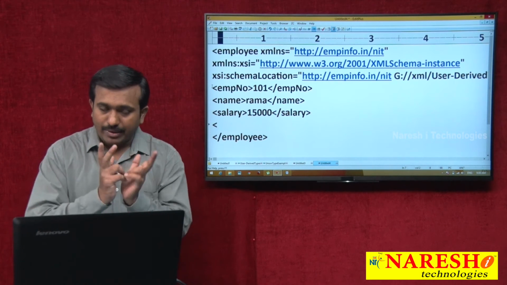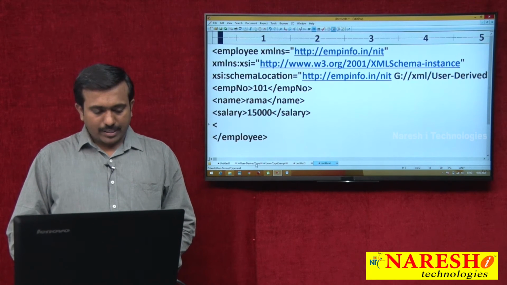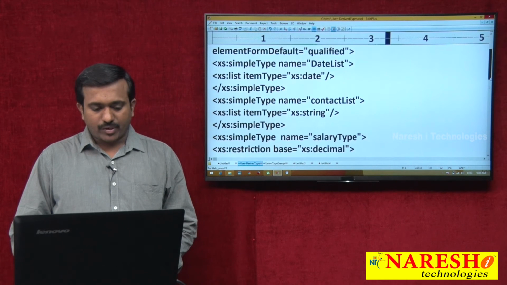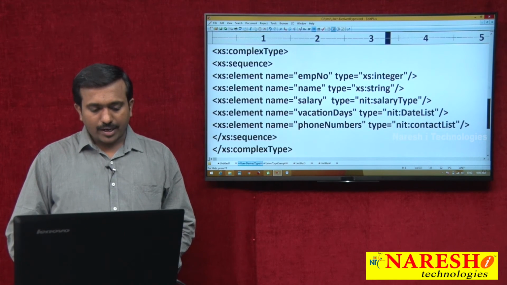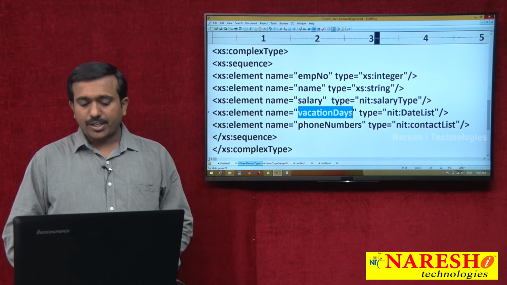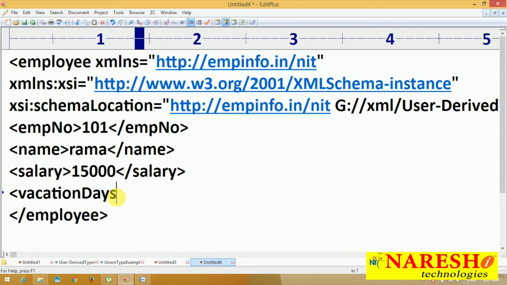Next, some other elements are there. What are those other elements inside the employee? Check once in the XSD. Here the other elements are vacation days and phone numbers. Vacation days is a list type. A list of dates is possible to use.